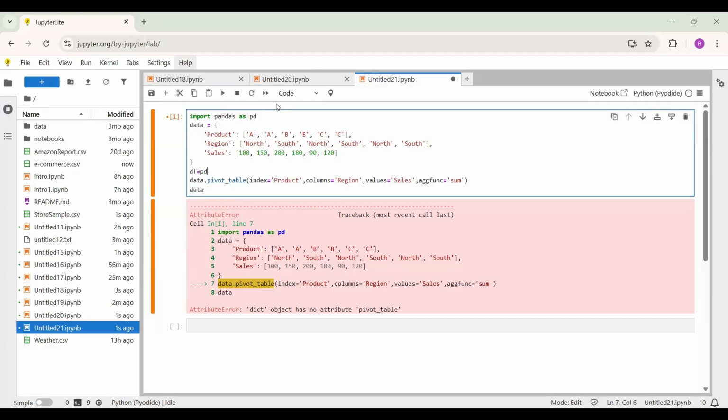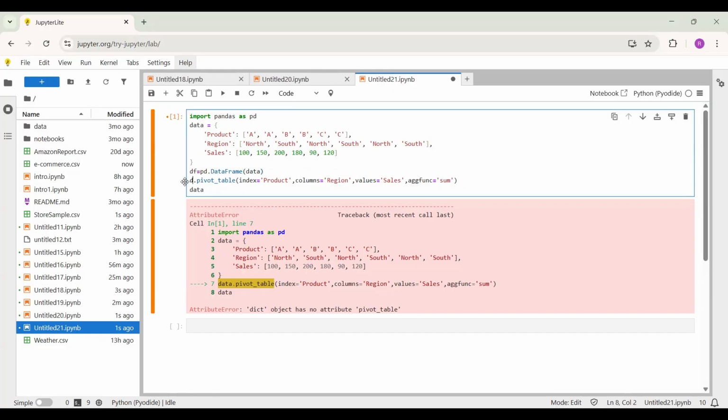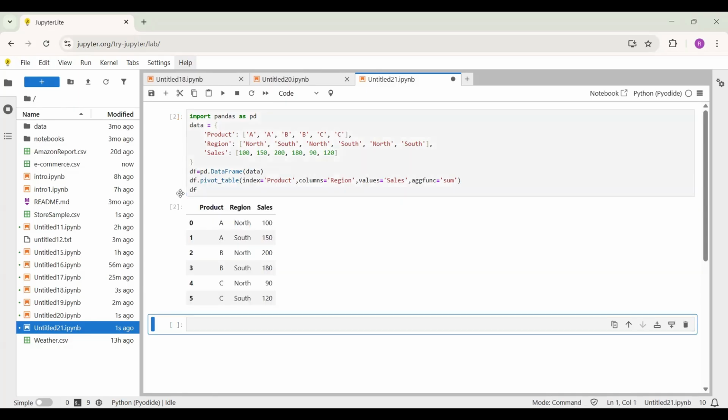df is equal to pd.DataFrame, and in this data frame I'm going to pass the data. Now this will be converted into data frame format. If you're not converting into data frame format, then this will not work. And here, where I was using data, now I'll use df. And I'll try to print df now. So now it's printing. Let's understand this table properly so you'll get a better understanding of what exactly we are doing and how this is working.